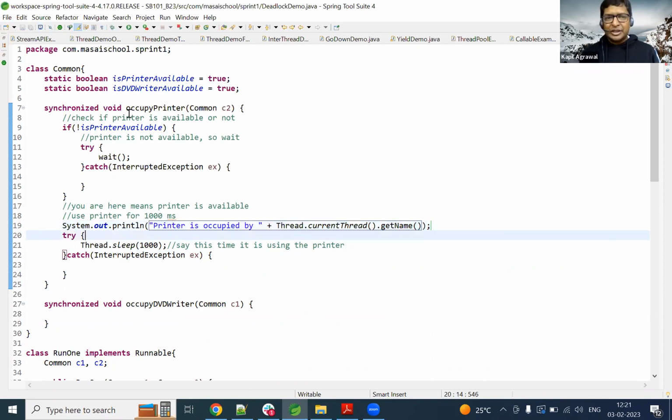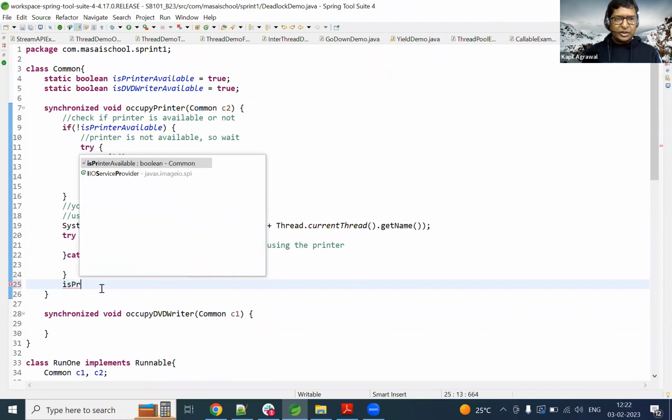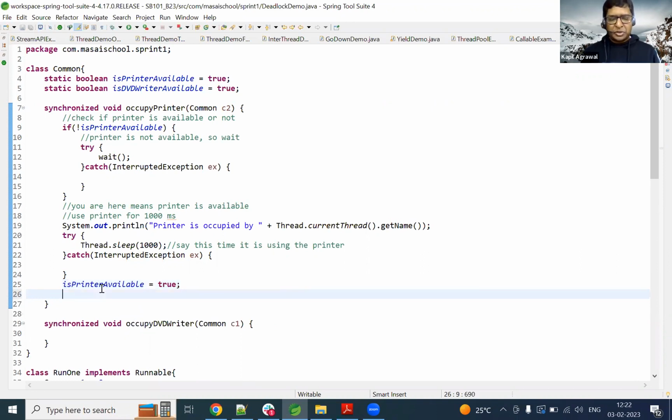Yes, it is. Okay. So right now the thread is saying that the printer is already with me. If I have done with the printer, then definitely I have to make the printer available, and to make the printer available, set isPrinterAvailable to true. This line is also clear. Once the printer is used, then definitely we have to make it free. So first of all, it is better to set isPrinterAvailable to true.